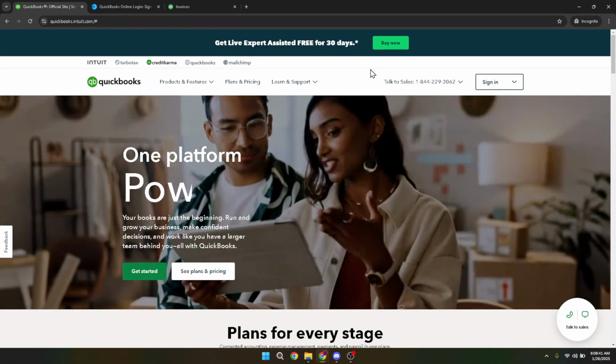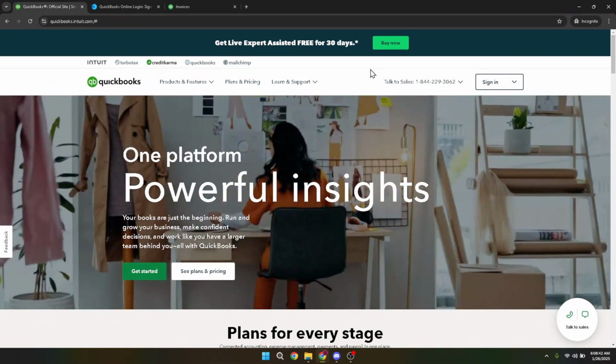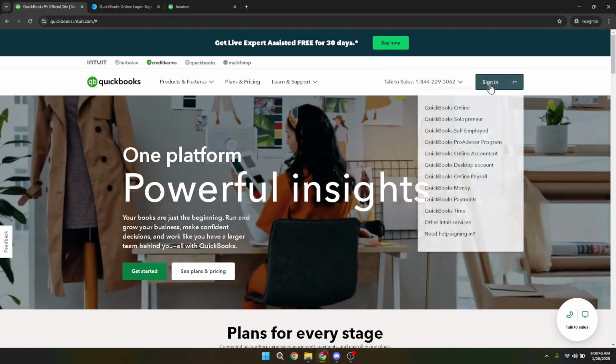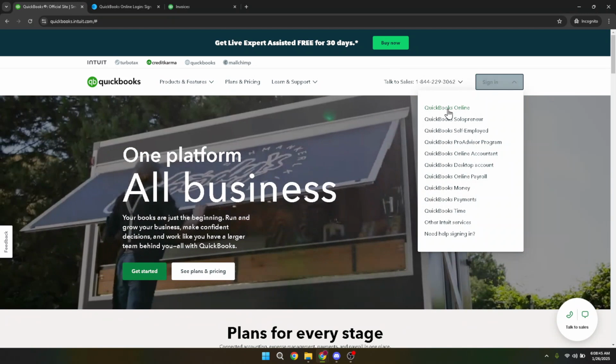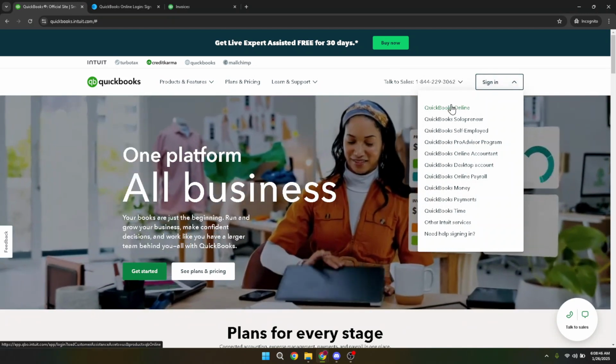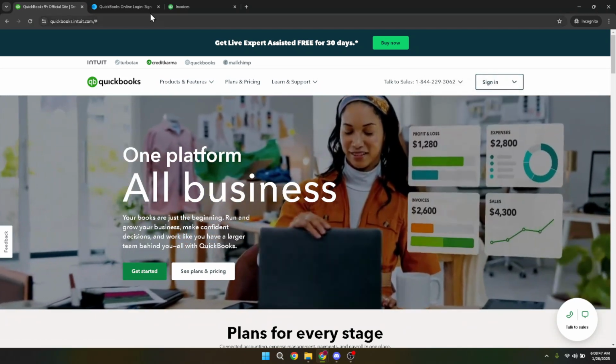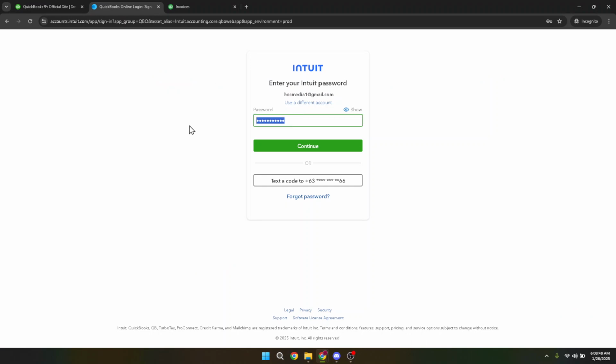First, you'll want to log into your QuickBooks Online account. Start by clicking on the Sign In button on the QuickBooks Online homepage. Once there, select QuickBooks Online from the options available. Next, you'll be prompted to enter your login credentials, which include your username and password. After you've typed these in, click on Continue to access your account dashboard.